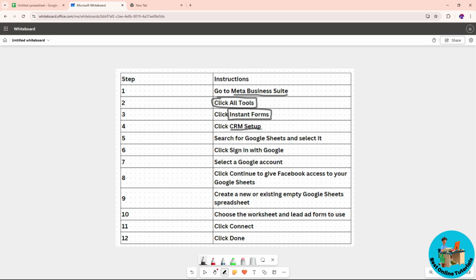And once you have done that, just simply search for Google Sheets and just simply select it. And from there, guys, just simply sign in into your Google account. And once you have signed in into your Google account, just simply go ahead and click continue so you can give Facebook access to your Google Sheet. So just simply provide all of the necessary information needed and just simply allow the permission so you can connect it into your Google Spreadsheet.